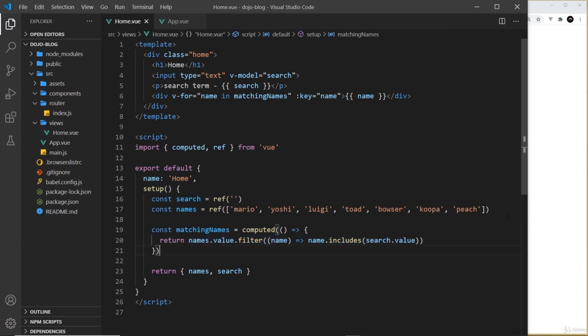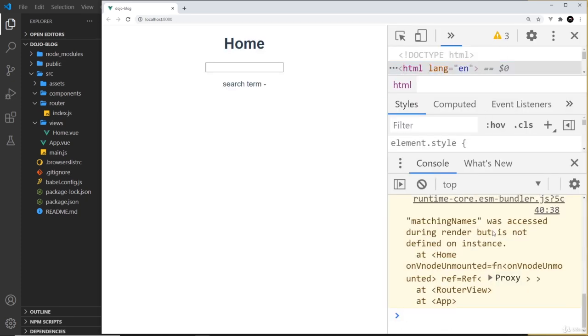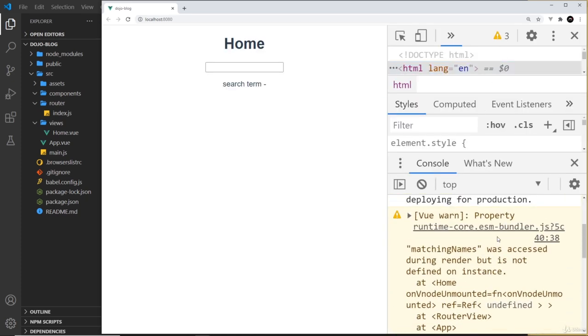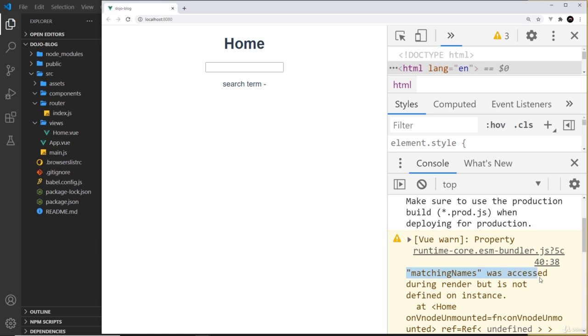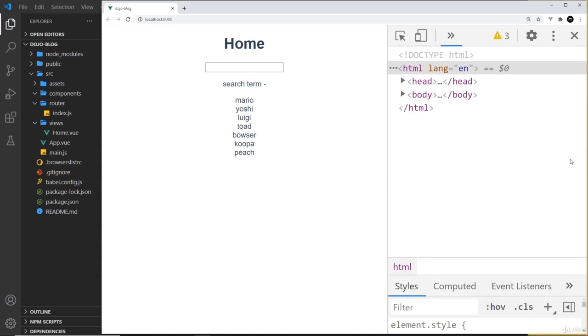So if I save this now and preview, if we refresh, then actually we can see that no names match at the minute because this doesn't have a value. So let's see what's happening in the console. We might have a warning or an error. Okay, something's going wrong. It says here matchingNames was accessed but not during render. Ah, I know, we have to return matchingNames down here. All right, don't forget to do that. I sometimes do, and you'll probably see me do it many times through the rest of this course.